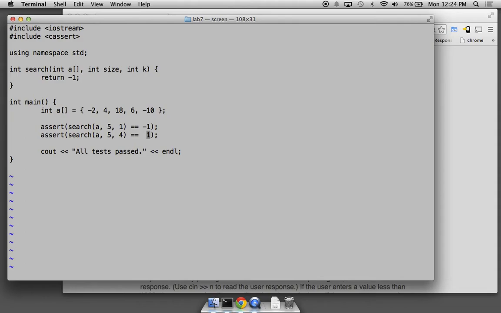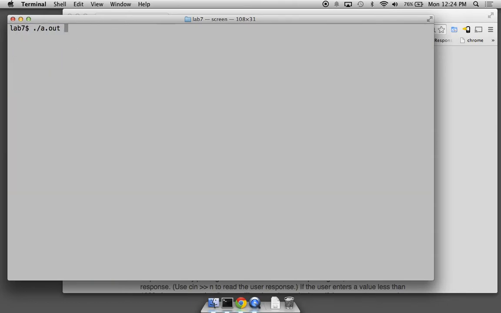So we assert that search equals 1 when we call search. Now we're already just returning -1 here. So the first assertion should pass without doing anything. The second one will fail. There it is. That's the second assertion.